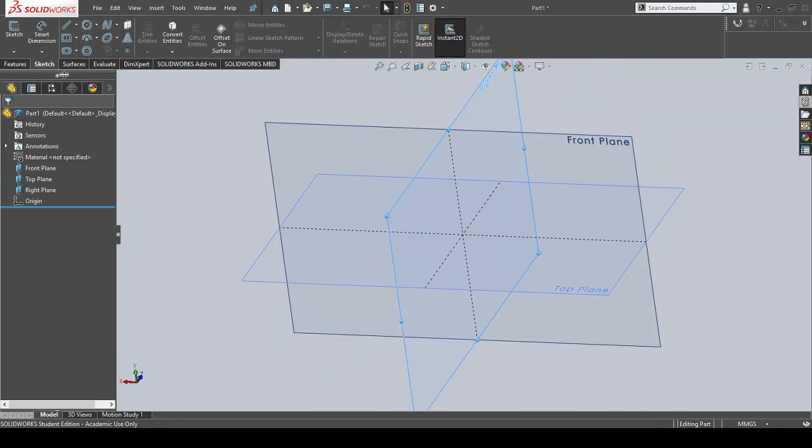So this is the FeatureManager tree. This is basically how we're going to look at all the parts that we're going to make, all the bodies, all the sketches, basically everything that we're drawing, we're going to see here. And that's how we're going to be able to edit it.